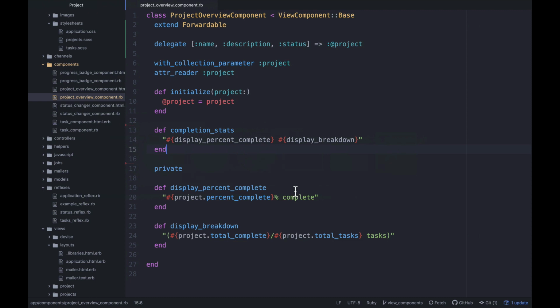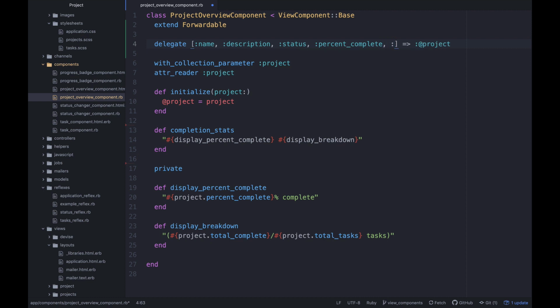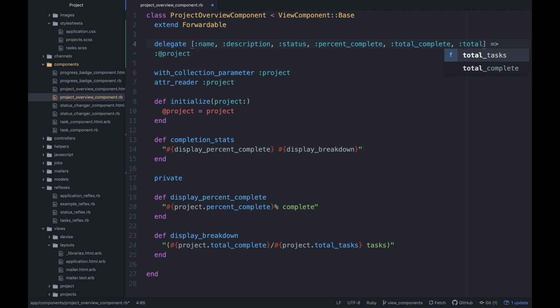And you can see we have stuff down in here that's also calling the project, and we can pass those through here as well. I'm not sure if I really want to yet. Well, let's just do it. Why not? So we can say percent complete, total complete, and total tasks. So we're delegating all of that, and so now we can actually get rid of calling project everywhere.